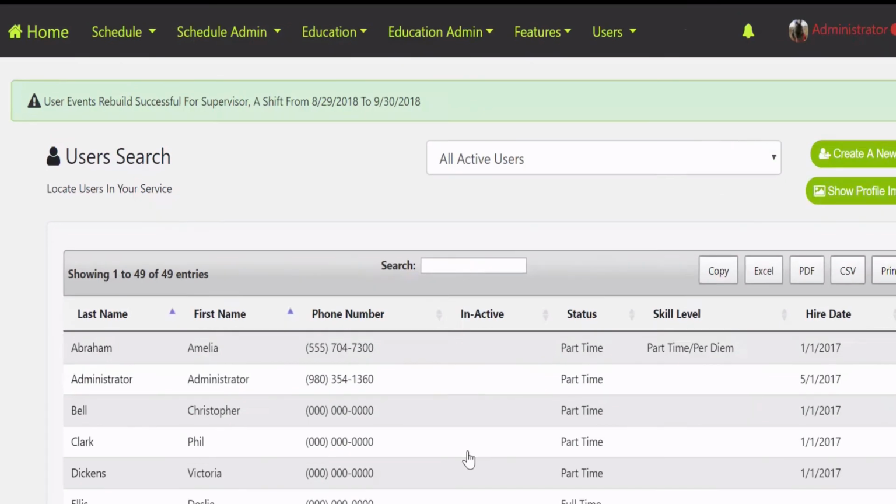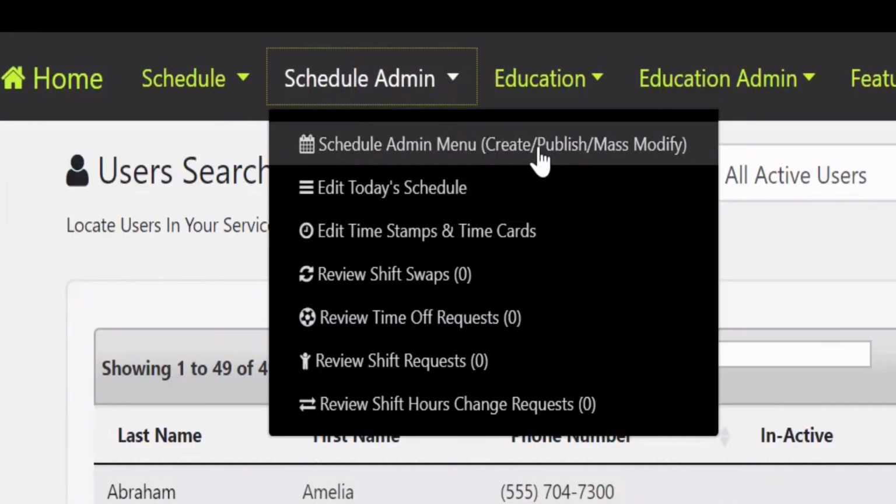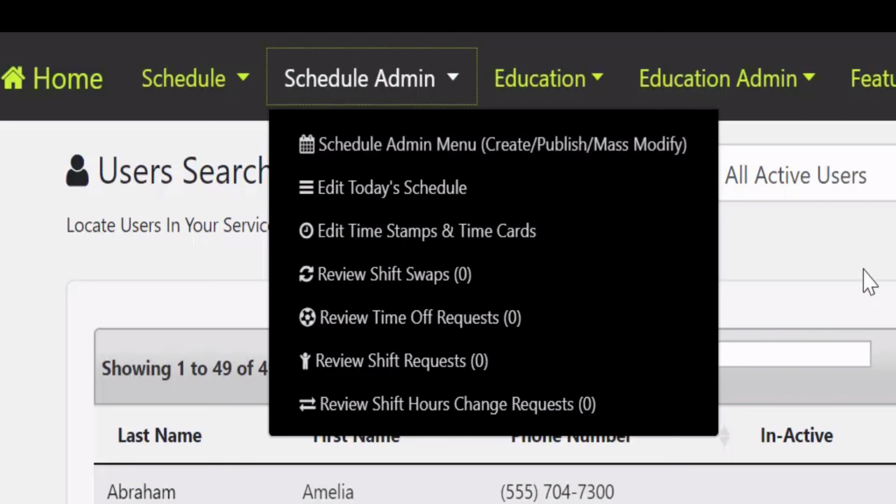If that way doesn't work, you can always utilize the mass modify under the schedule admin menu. There's a mass modify feature in here as well. That'll allow you to make some bigger global changes, but the rebuild is a great little function that'll target just that one individual, rebuild their schedule nice and quick.